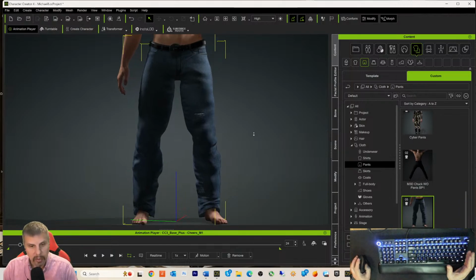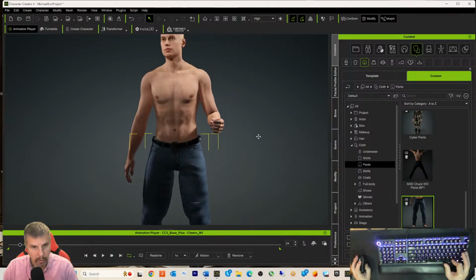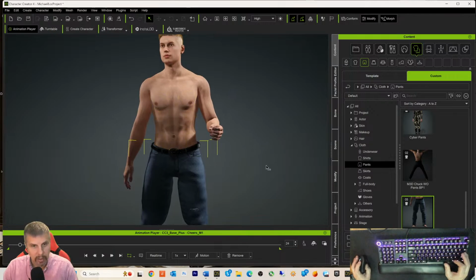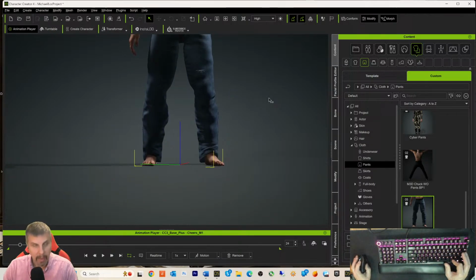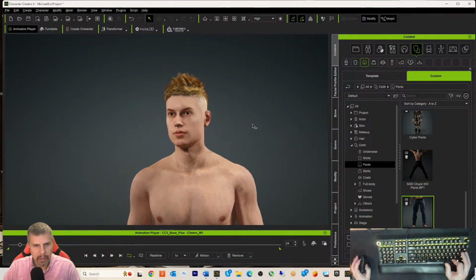All right, so these jeans, they'll tuck right over the shoes, and if I bring in the cowboy shirt that goes with them, it'll tuck right into the jeans. So that's how it works. So we have the jeans. Now let's take a look at this hair.